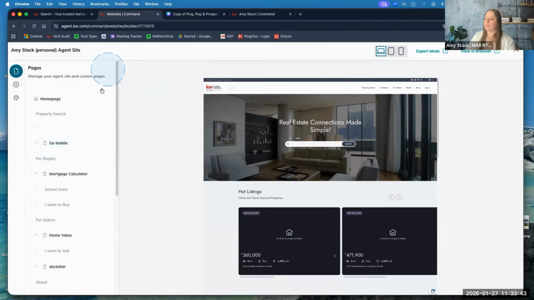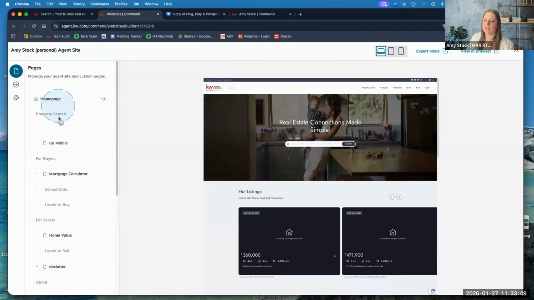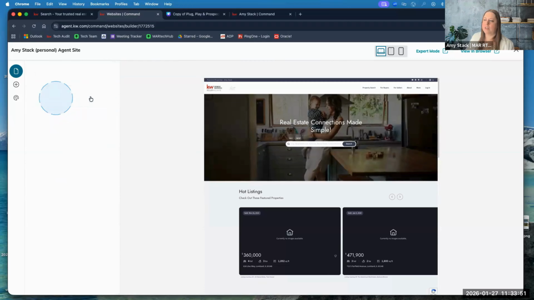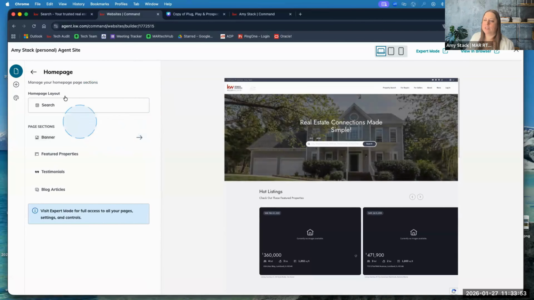And then let's see. Okay, so we are in our editor and it's defaulting us to show our homepage and all the different things we can do there. So I'm going to go ahead and click on homepage. And you can see these are all of our options of what we want to update.